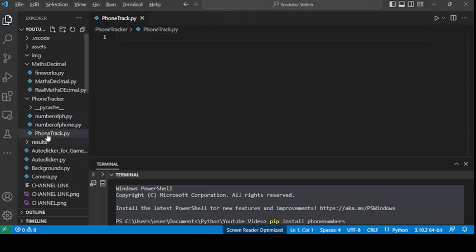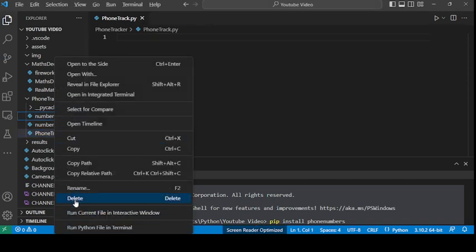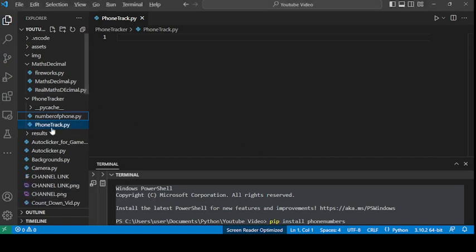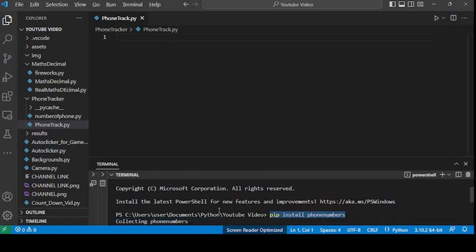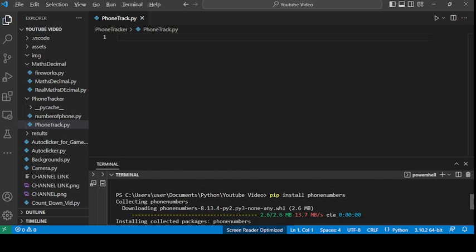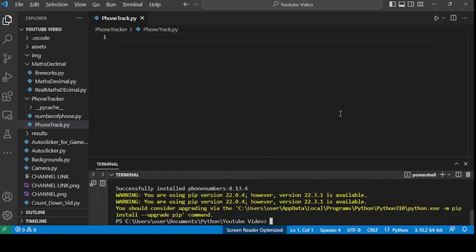So we can now just kick this out because I already have my number in this number of phone.py file. So we can straightaway start on the coding. First thing you need to do is pip install phonenumbers. Okay, so after I type it, it's installed. Now I can start coding.